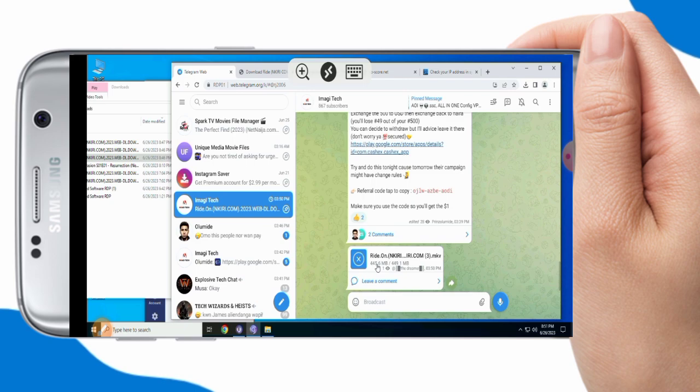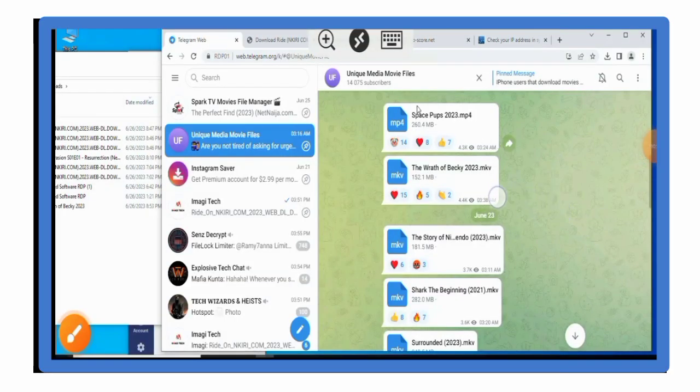But with RDP, you can upload it at literally no cost, because the 2 gig you'd be using for uploading is on the RDP itself, so you can see that sent. This is a movie channel. Let's try downloading a movie from this channel. Okay, let's download this Space Pops. Let's see how fast. This should be done under 2 minutes.